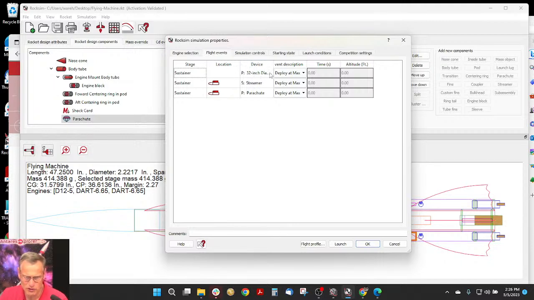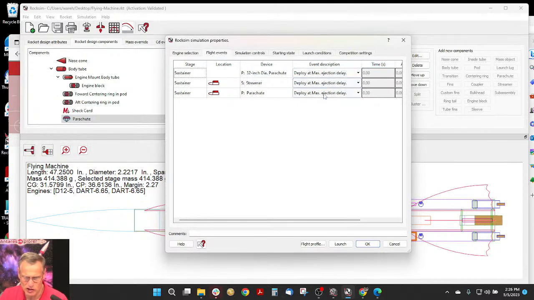So in the core stage, we have a 32-inch diameter parachute. And then in one pod, we have the streamer, and in the other pod, we have that 18-inch parachute. And they're all set to deploy at maximum ejection delay.